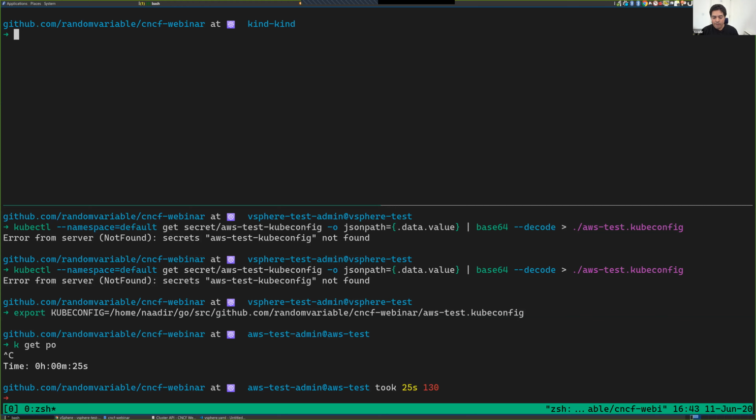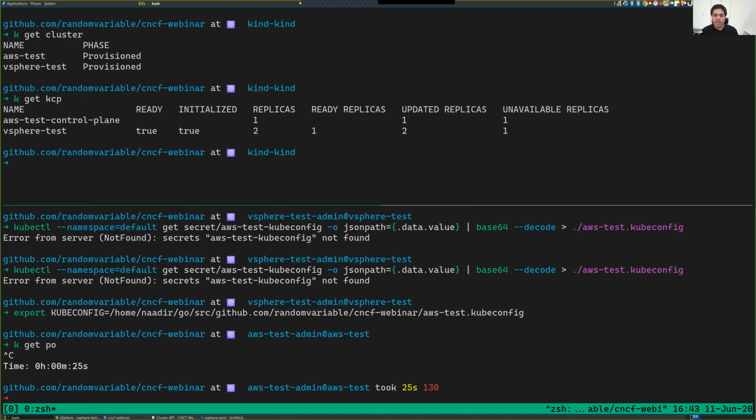So I've now got 2 clusters. If I take a look at my control planes, there's one thing I won't be able to show you, because that AWS one is taking a little while to come up, which is this idea of a move. So I will show this in the slide.